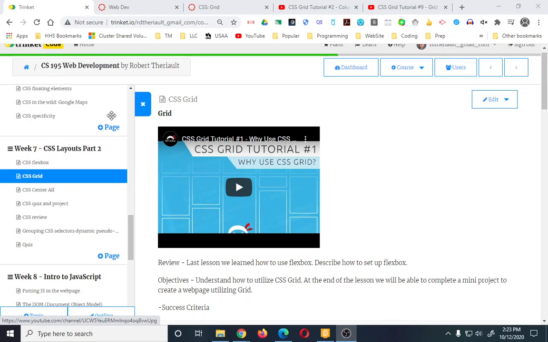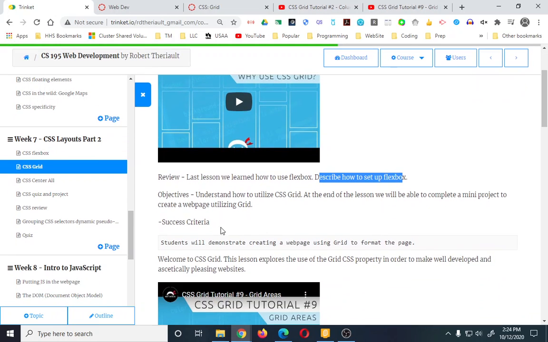Today's lesson, CSS Grid. Last lesson we learned how to use Flexbox and what you could really use it for: taking those divs that want to go on top of each other and moving them side by side with a certain type of setup. What was that setup? The objective for this lesson is to utilize CSS Grid.